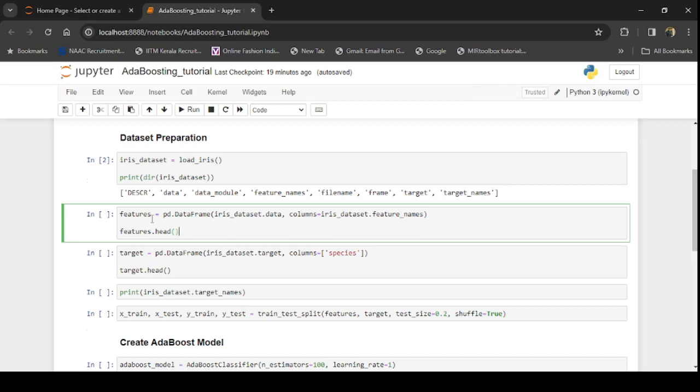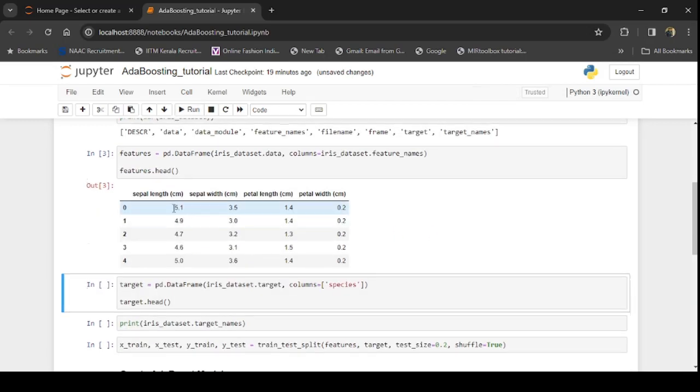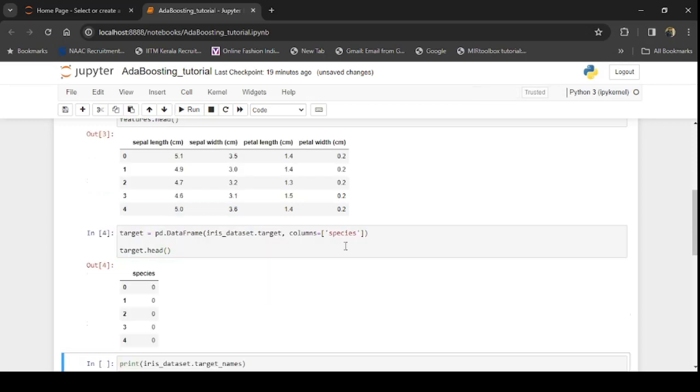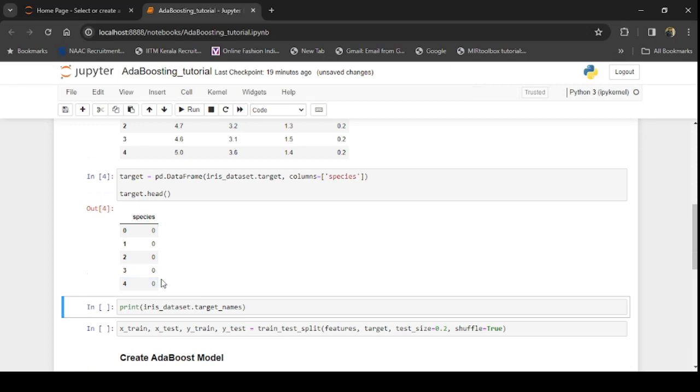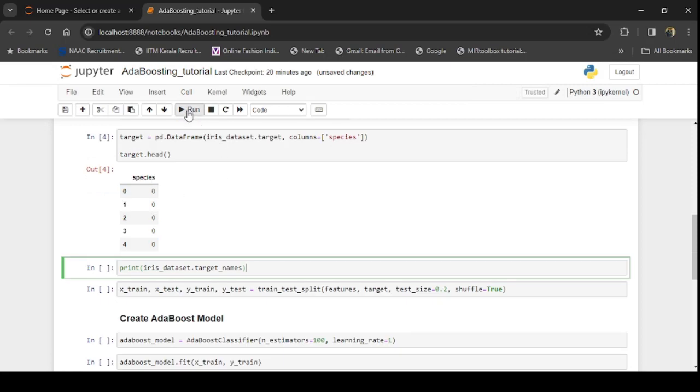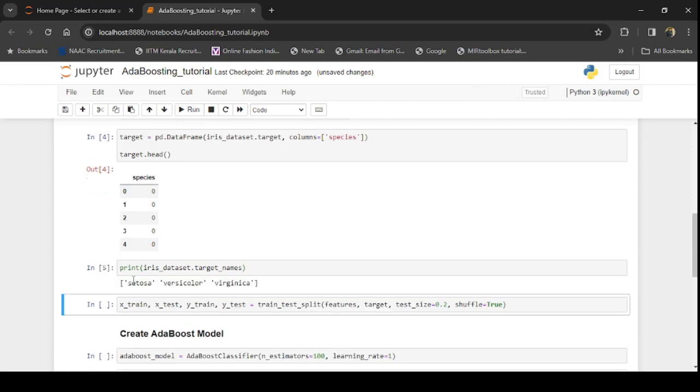We are creating the features data frame. Let's understand what we have within the features dataset. We have sepal length, sepal width, petal length and petal width. Based on these values, we will be predicting the class of iris species. Let's see what is there within the target data frame. We have the corresponding species for each entry in our feature data frame. Species can be 0, 1 or 2. 0 means setosa, 1 means versicolor, 2 means virginica. These are the three different iris flower species names.